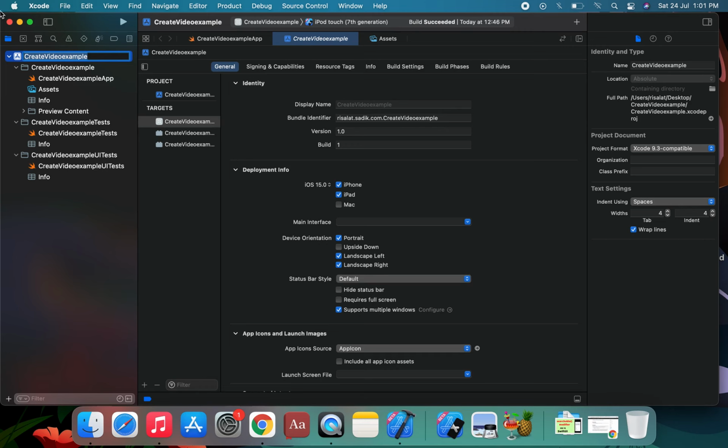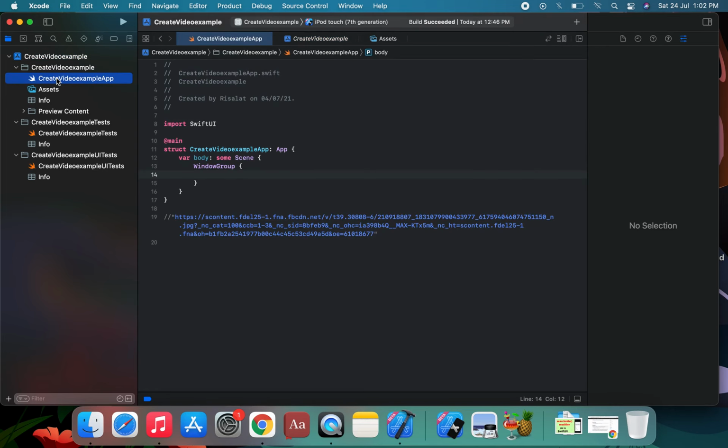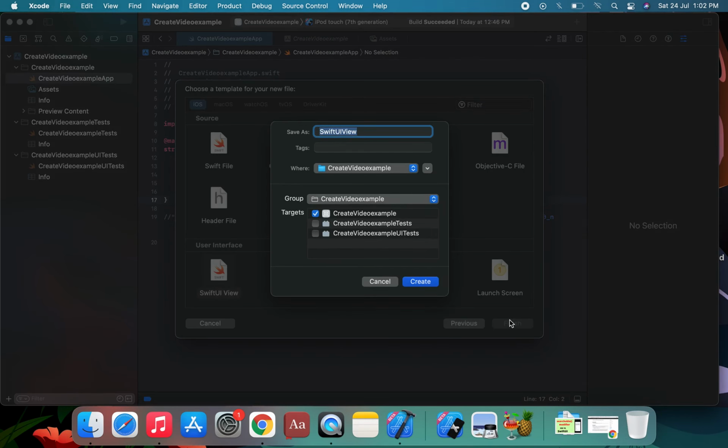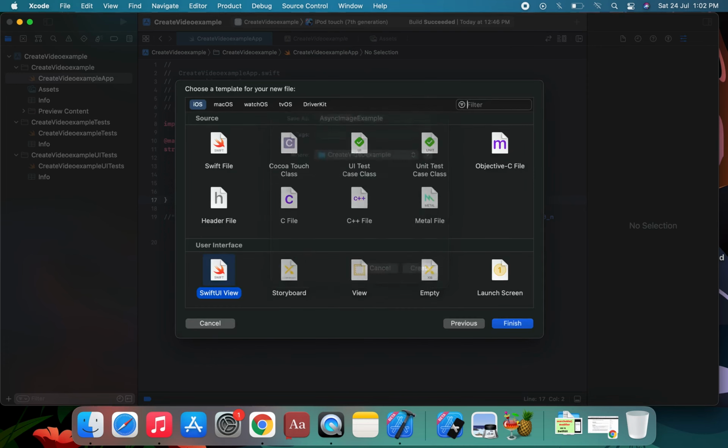First of all, we're going to create a new SwiftUI view. Press Command N, choose SwiftUI View, and name it AsyncImageExample.